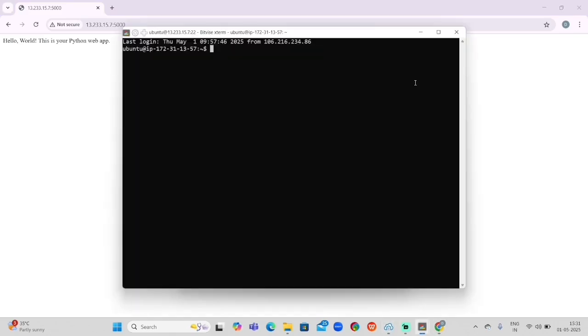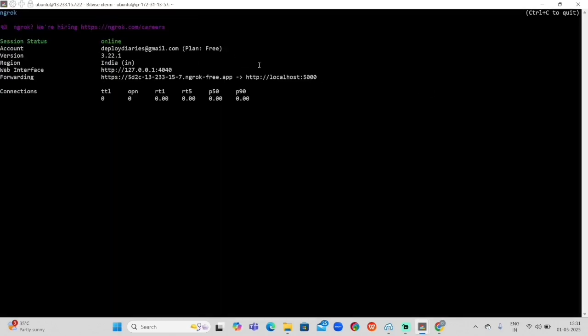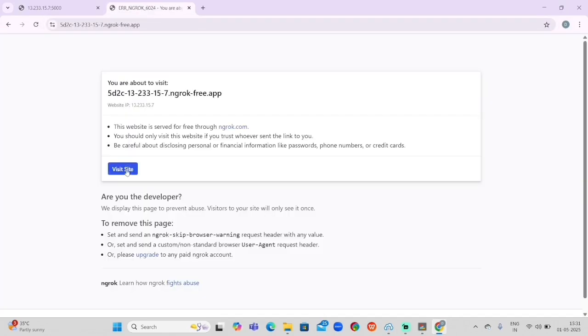So now we need to convert this IP address URL into a public URL so that it can be accessed by everyone. For that we need to open one more terminal and give the basic ngrok command: ngrok http, and the port is 5000. So now we got this ngrok URL generated over here. Let us see how it works. Yeah guys, so now this IP address URL has been converted into a public URL by using Ngrok.